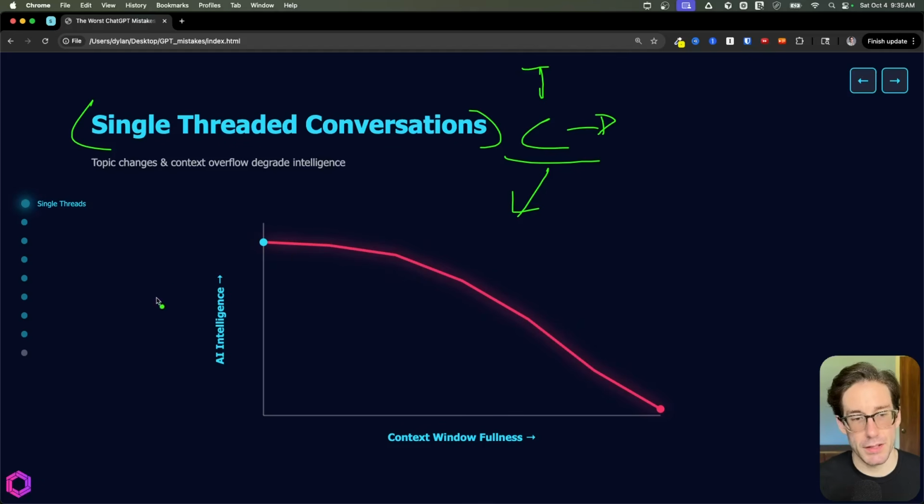So, this graph here on the vertical axis is the intelligence of the AI, so higher is better. And then down here on the horizontal axis, we have the context window. So this is how full it is. On the right-hand side, it's really full. On the left-hand side, it's not full at all. And you can see the connection here, where when there's less context in the context window, which is basically the AI's head, when there's less information in the AI's head, it's going to be more intelligent. But the more information that we shove into the AI's head that's irrelevant or contradicting or a variety of other things, the intelligence is going to degrade over time.